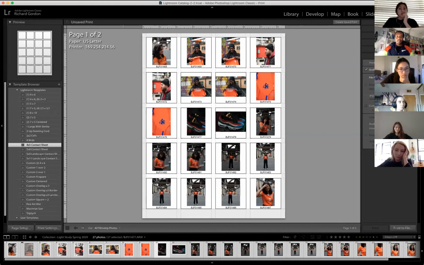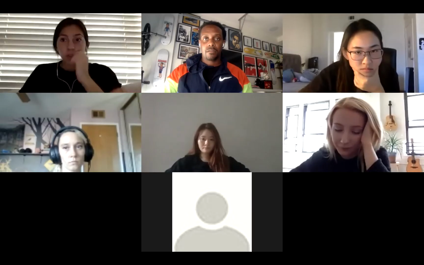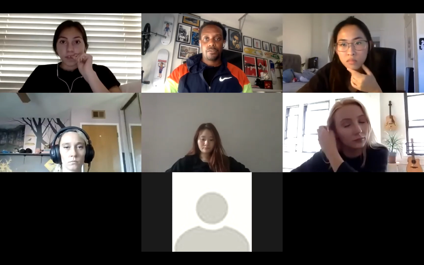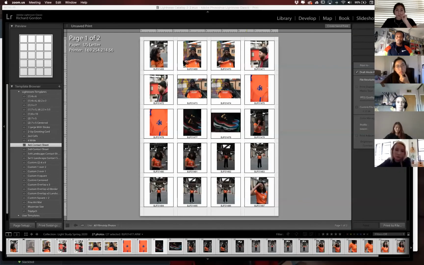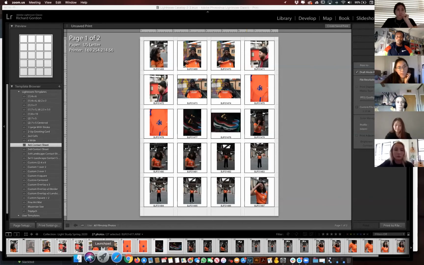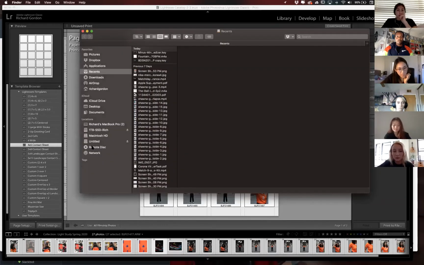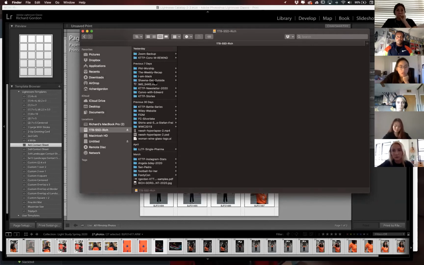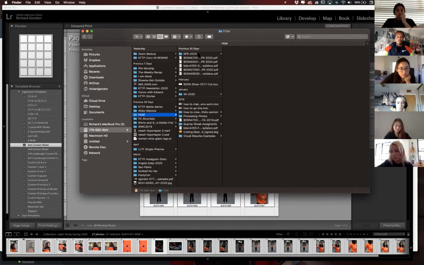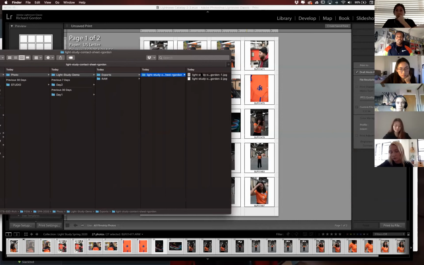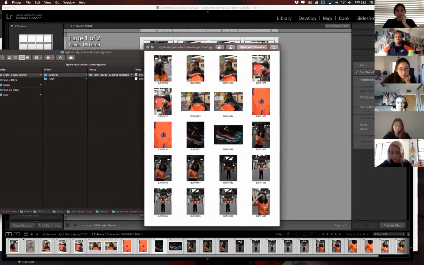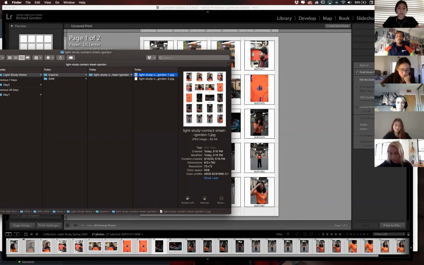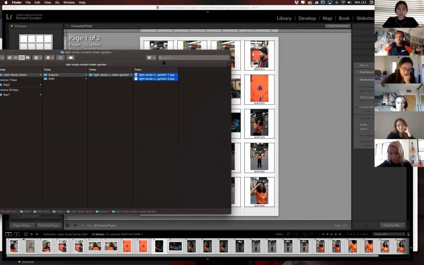And I can show you that by sharing my entire screen. Exports folder, Light Study. Here are my contact sheet files saved out with all the photos. Okay, that's the first part of your submission.